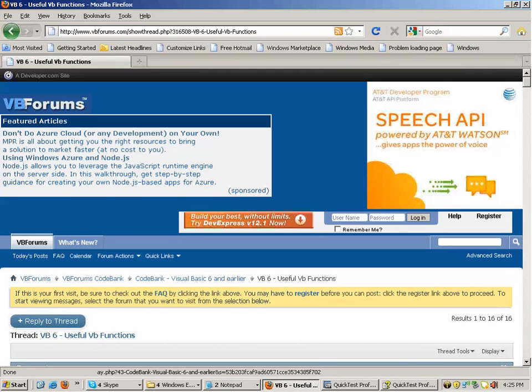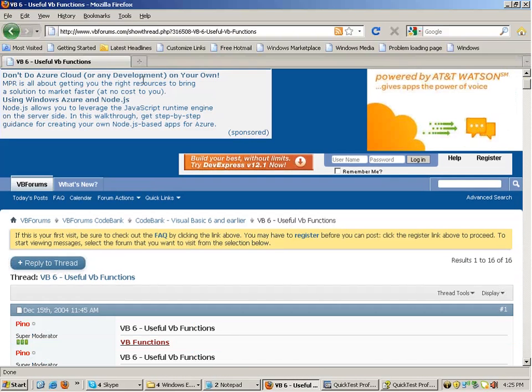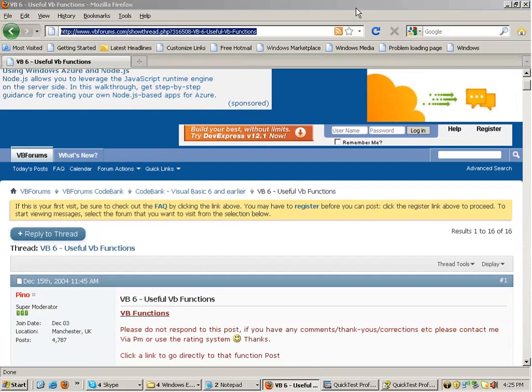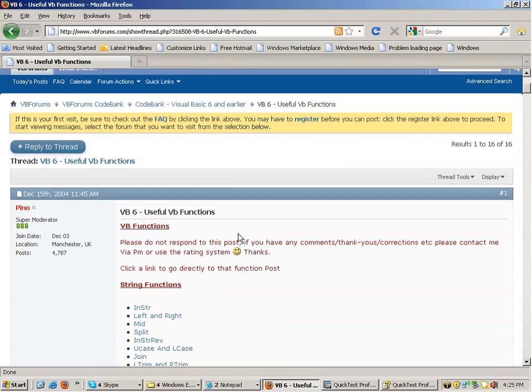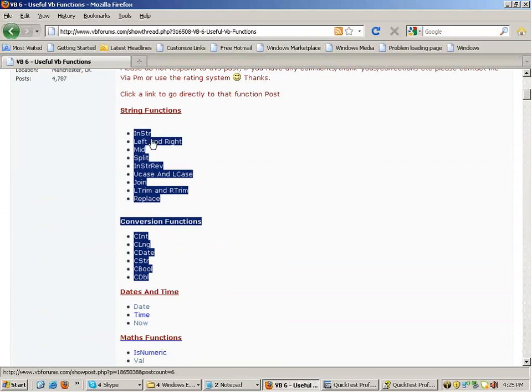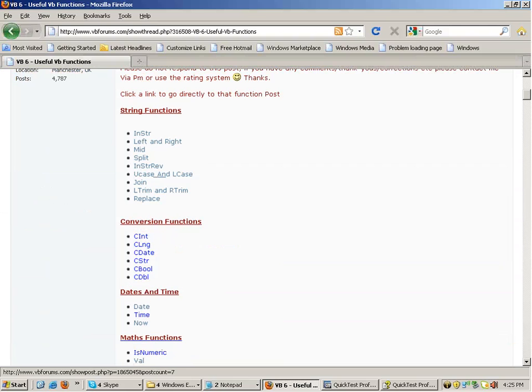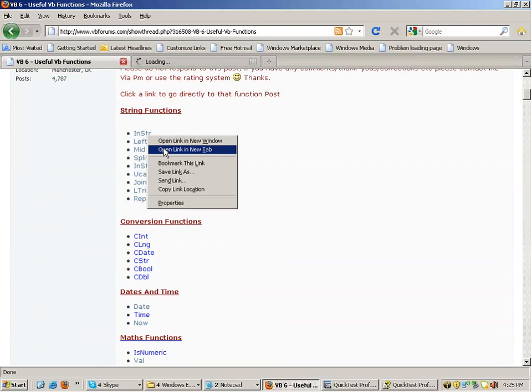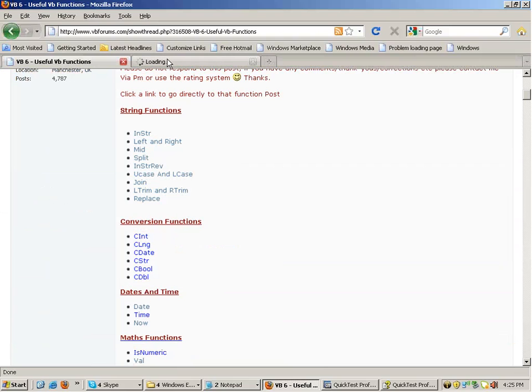Now there are very useful 6 functions which are there on this particular link. I'll give you the link as well. These are the functions. Okay, in string, left, right, mid, split. These are the string functions. Okay. For example, the instr function. What does this? These are inbuilt functions of VB.